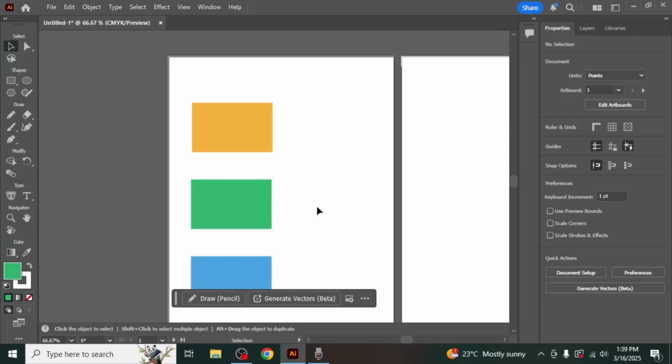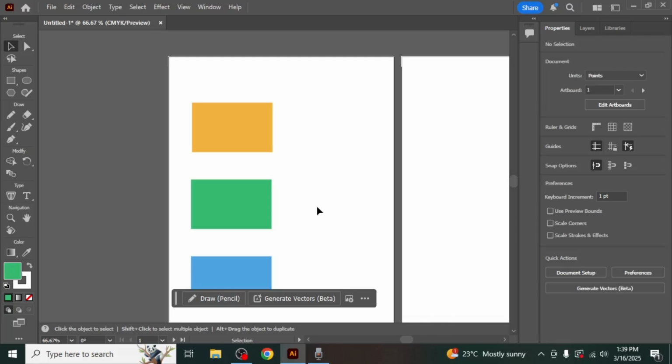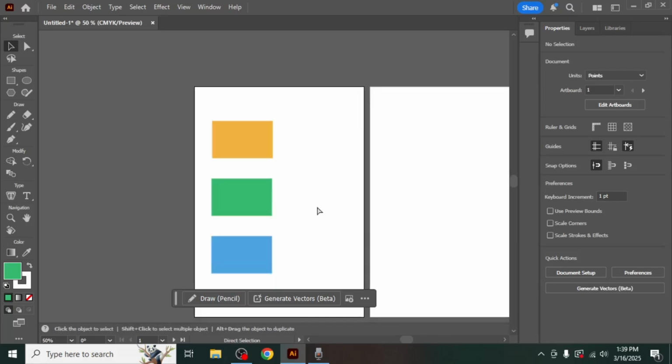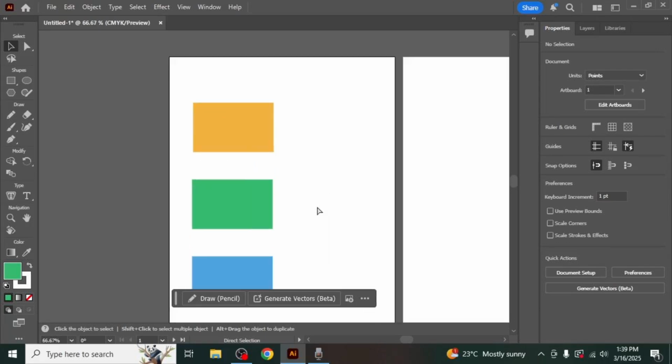In this video, I'm going to show you how to zoom out in Adobe Illustrator. The simplest way to zoom out is by holding Control on your keyboard and pressing the minus key if you are using Windows. If you are using Mac, you can hold Command and press the minus key. This will zoom you out step by step. Similarly, if you want to zoom in, hold Control and press the plus key on your keyboard.